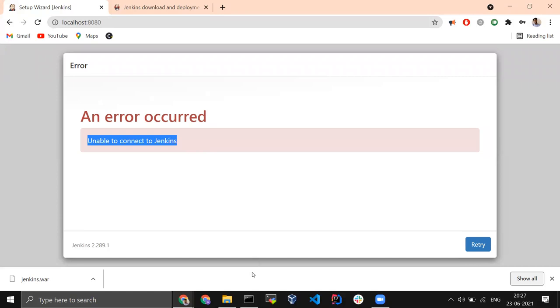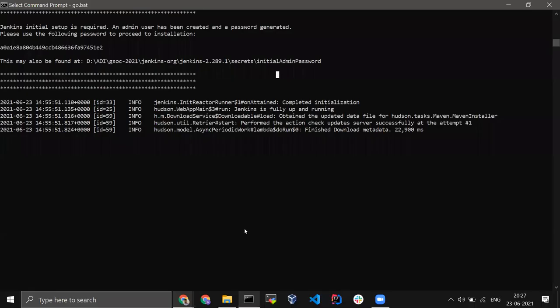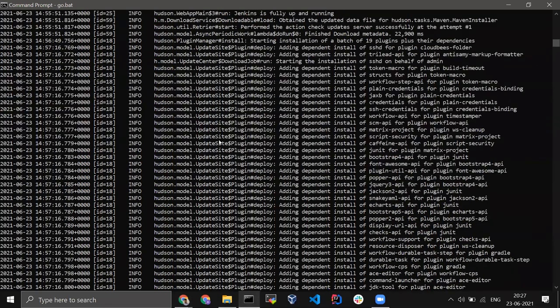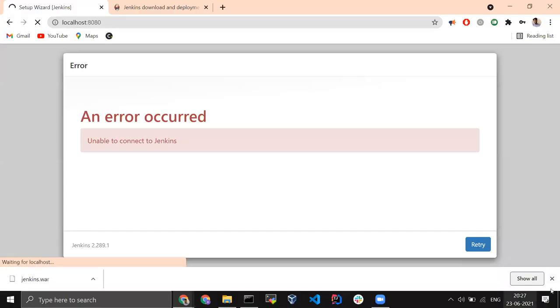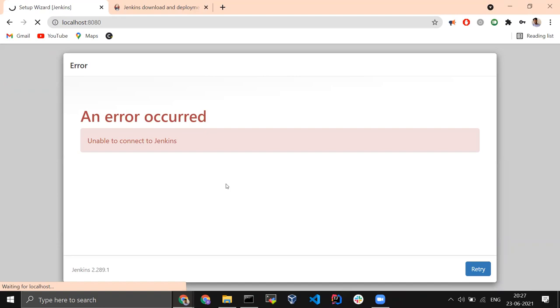Any chance you interrupted the command? Did you stop Jenkins? No, I didn't stop it. Weird. I've never seen that page before. Yeah, me neither. Oh, look, okay. You can see that it's downloading. It's definitely doing work. I wonder if it's the UI. Maybe just refresh the page. I've never seen this happen before.